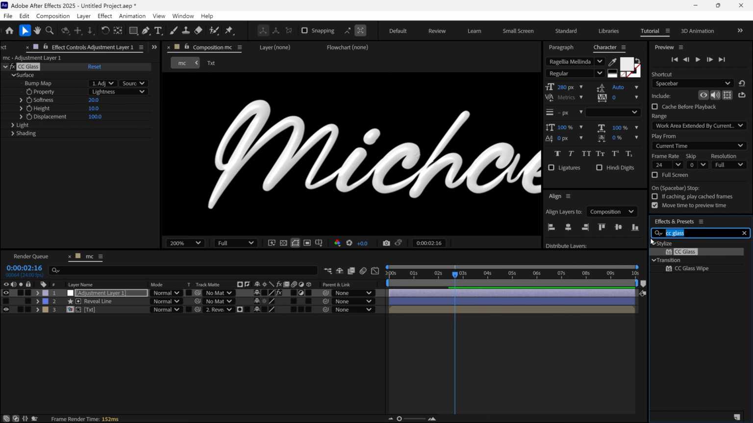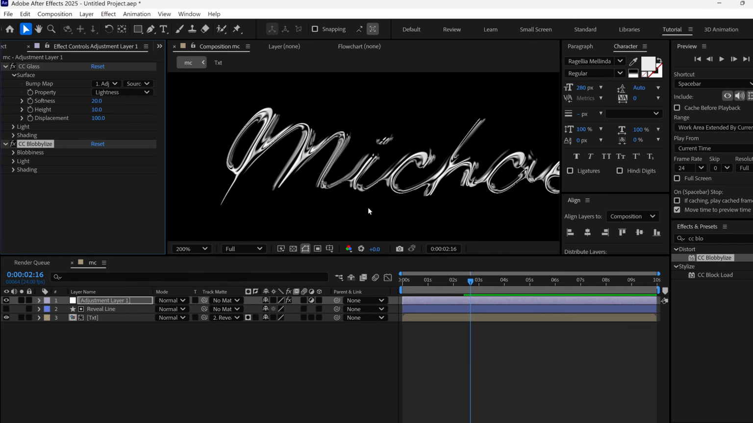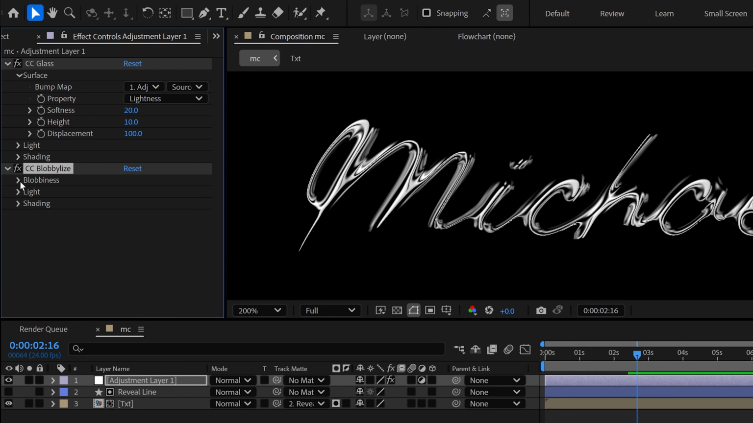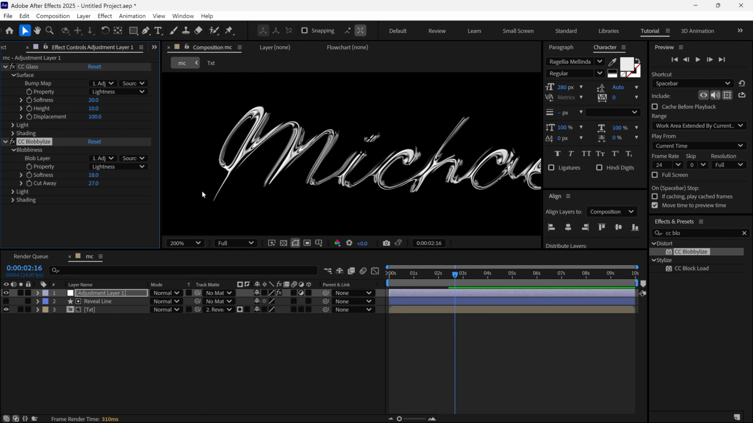Then I search another effect called CC Blobbify. Then I add it to this layer, and now you can see it's already looking a metallic look. In the settings, I open the blobbiness properties, and under it, I change the softness to 18, and also change the cutaway value to 27. Now it's looking a perfect metallic text.